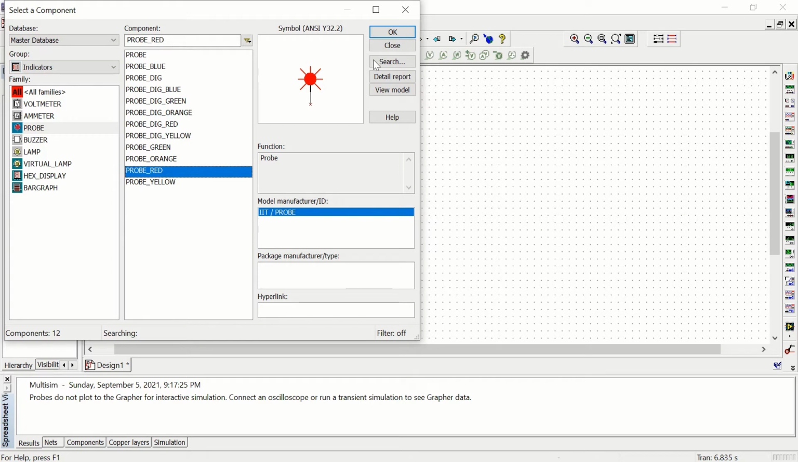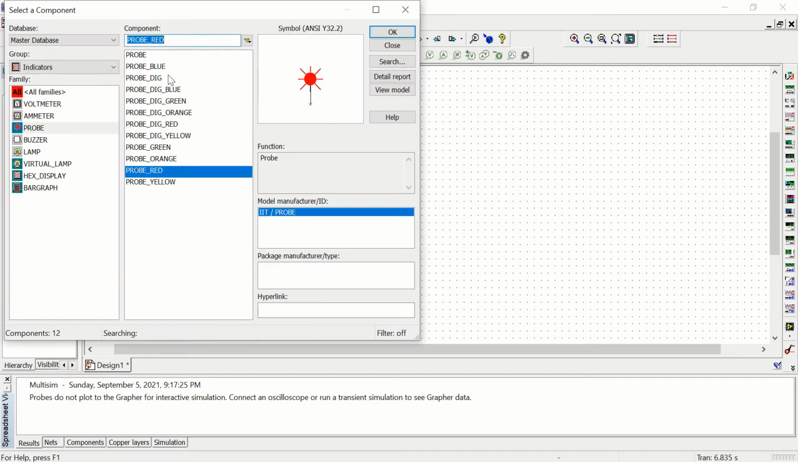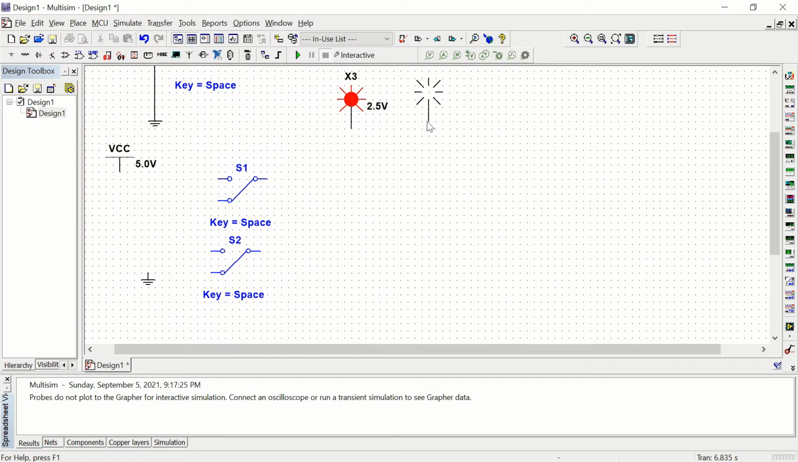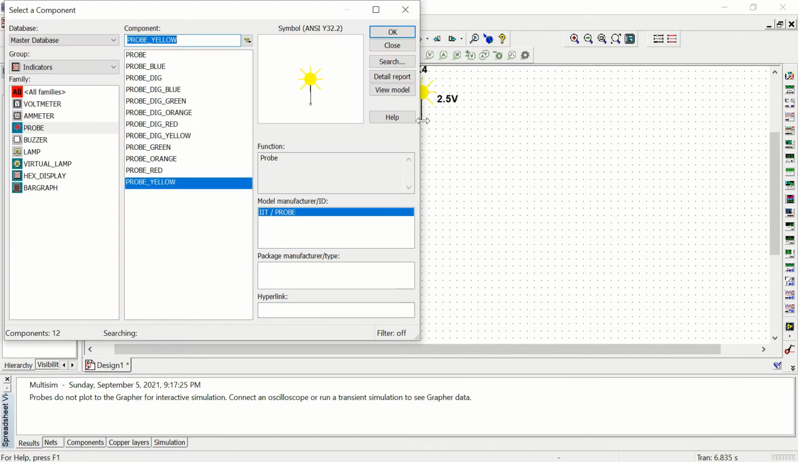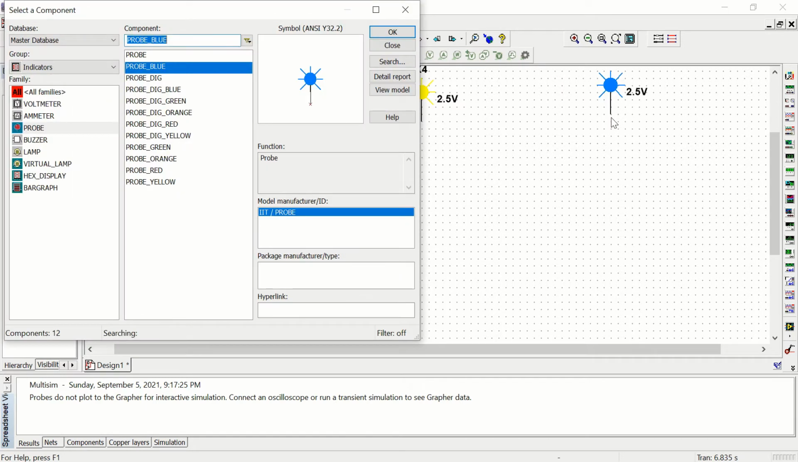What haven't we used? We didn't use red. So let's put a red probe. We're going to have a red probe right about there. And we'll put a yellow probe just to make it pretty. And then our last probe, we haven't used a blue probe. So now you've seen all of the different color probes. That's great.